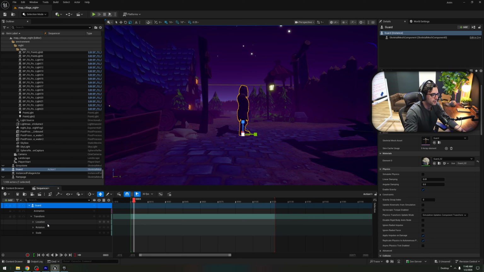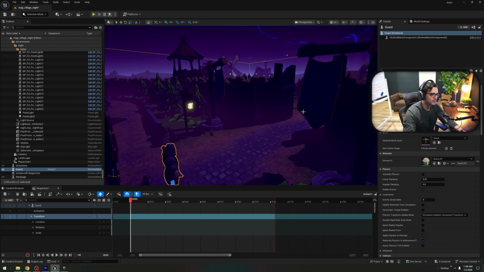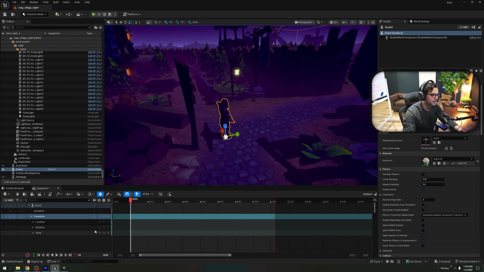And transform is going to have your location, rotation, and scale, which is pretty standard stuff. And if you are just coming in with an inanimate object, this part's for you. If you have an inanimate object, you just need it to glide. All you're going to do, it's very straightforward, is transform location. He's here.